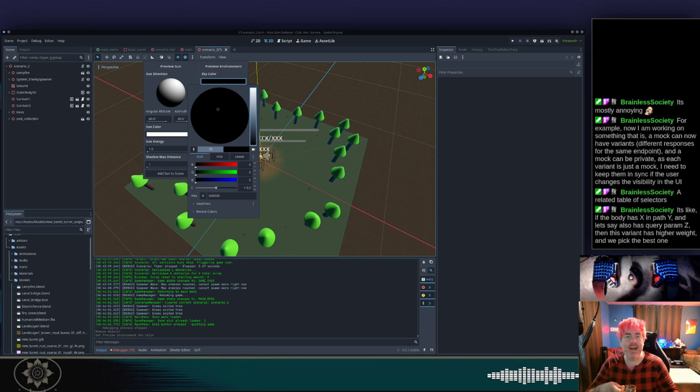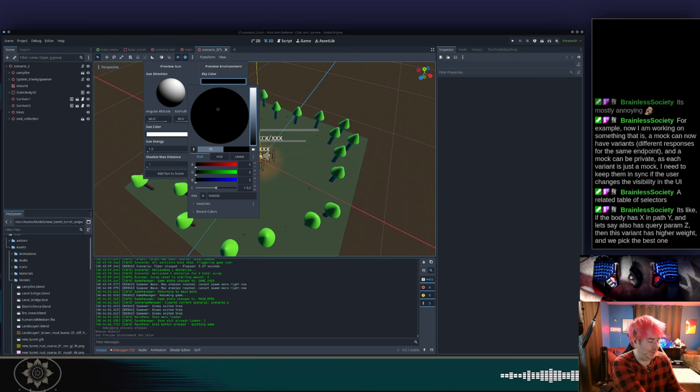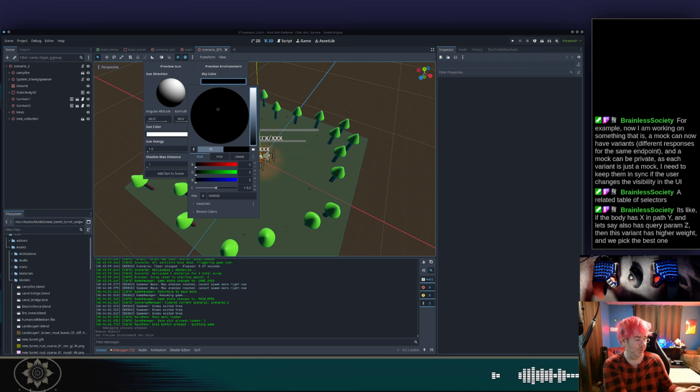It's like if the body has X in path Y, and let's say also query param Z, then the variant has higher weight, and we pick the best one. I see. So you have a set of rules. Gotta mute my phone. I got a set of rules that you use to select the mock based on things you see in the request.